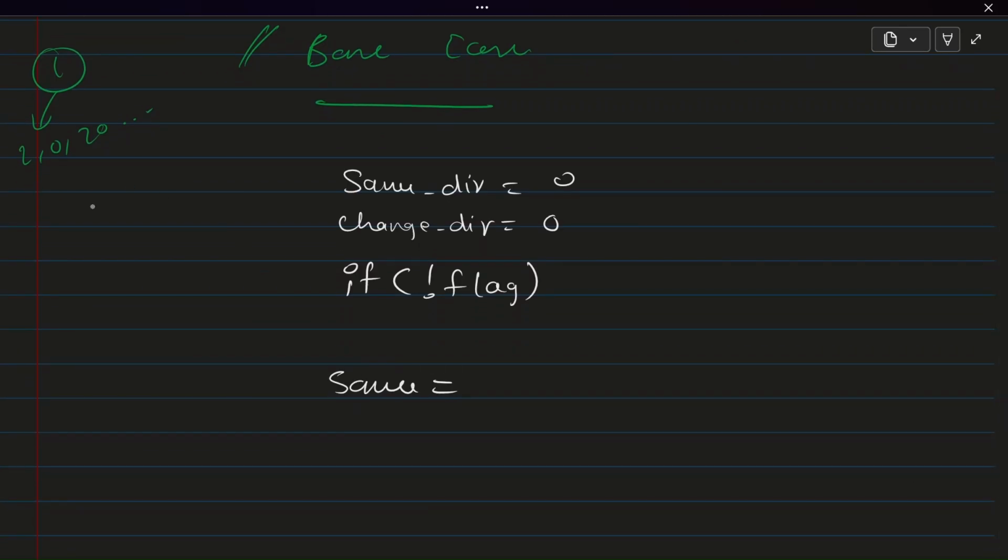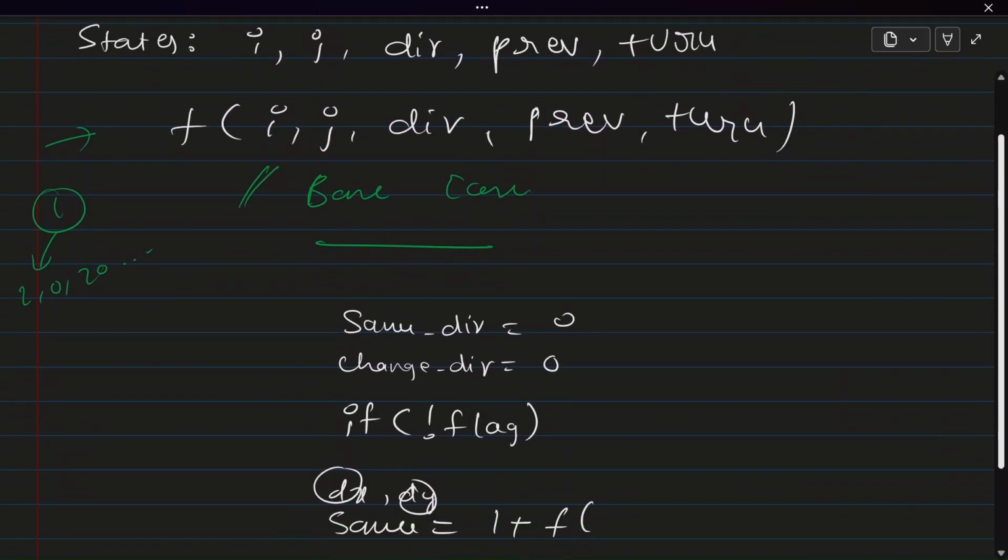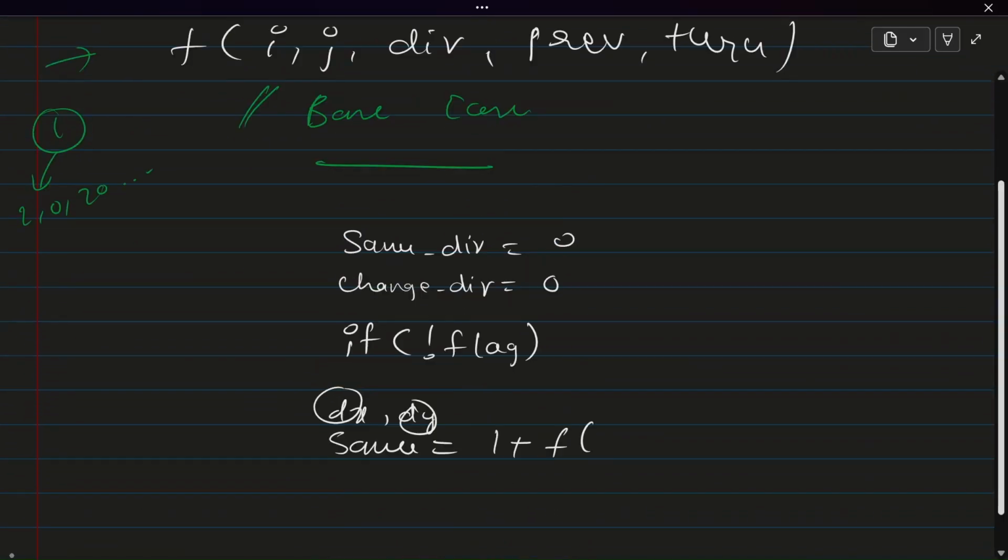so current is following the sequence, so it will be 1 plus f of, I need to follow the same direction. So let's say I have dx and dy as the current directions. Let's define this dx and dy. How can we write this? Write this down.